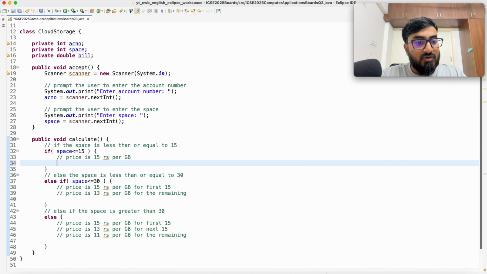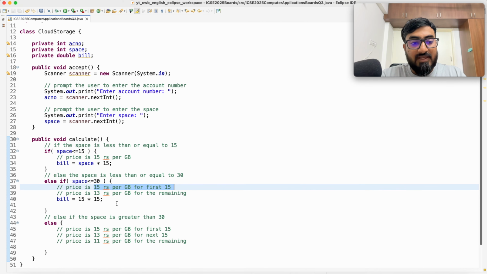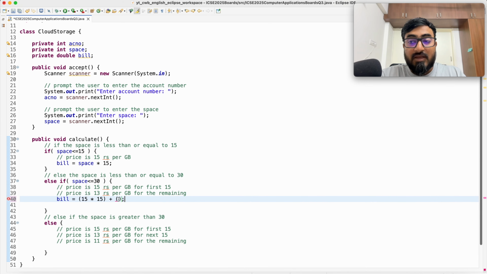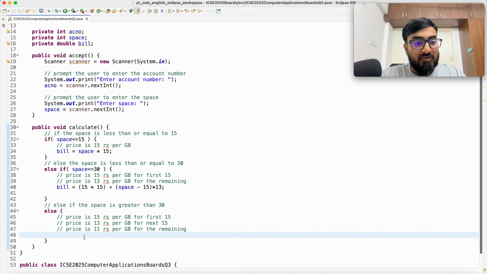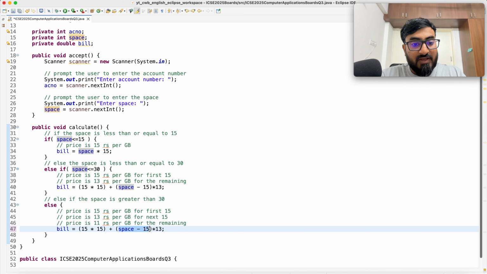So in the first case, bill is equal to space into 15. In the second case, bill is 15 into 15 for the first 15, plus 13 rupees per GB for the remaining space. The remaining part is the space minus the 15 that we have already used, into 13. And for the last case, bill is going to be 15 into 15, plus 15 into 13 for the next 15, plus space minus 30 into 11 for the remaining part.